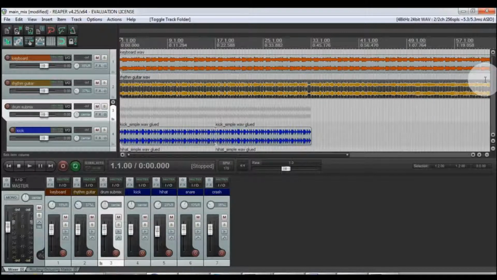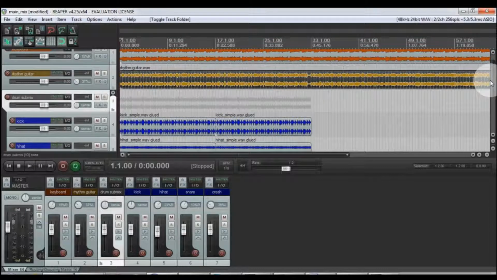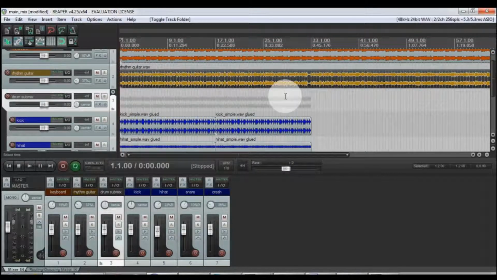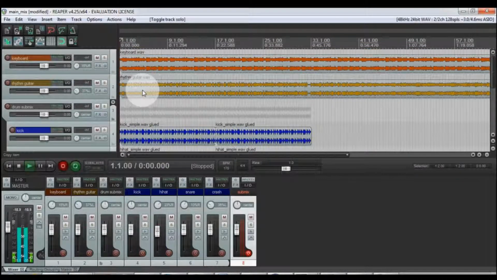After I press it, all the tracks below this track automatically become included into the folder as children. That's it. We now have a drum submix. You can see these faint peaks in the folder's lane, which represent the combined contents of the folder's child tracks.